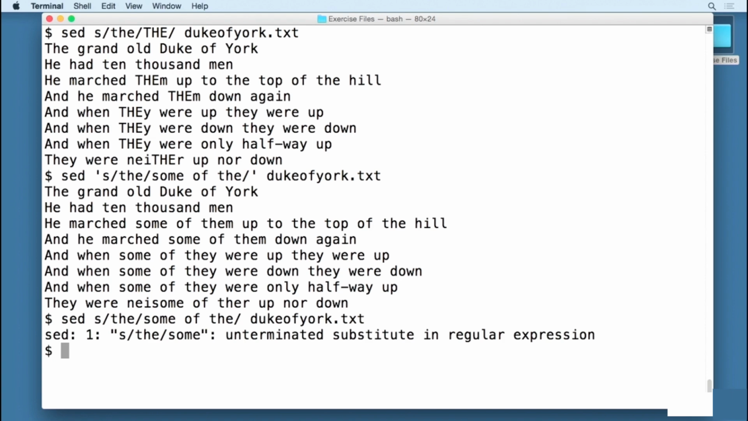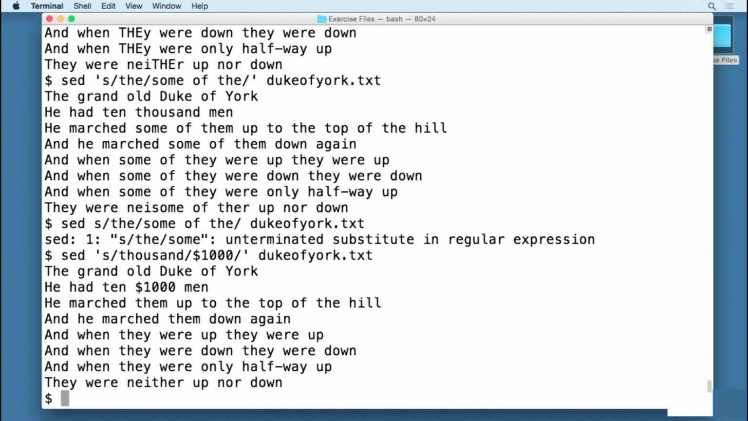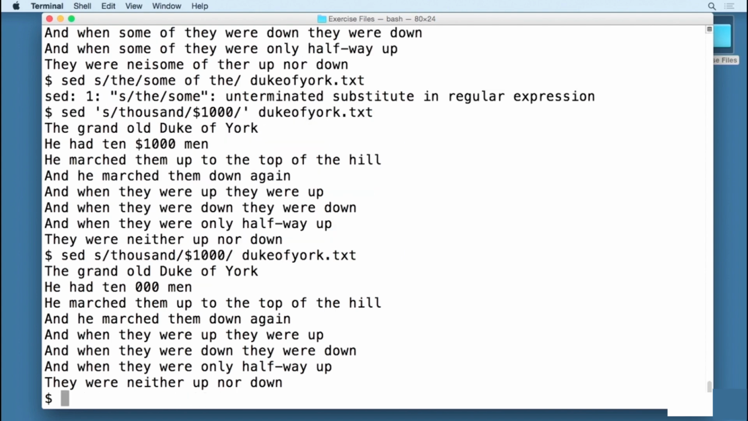Here's another example. We can change 1,000 to $1,000. This changes 10,000 men to $10,000 men. But if you omit the quotes, it changes those $1,000 men to 0 men because the $1 was replaced with the value of the variable 1, which is the first argument of the shell itself, which for a login shell is an empty string.